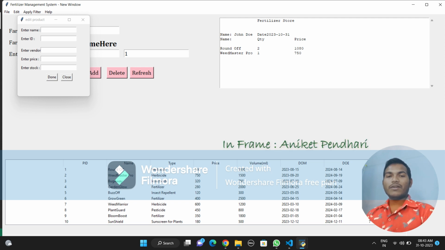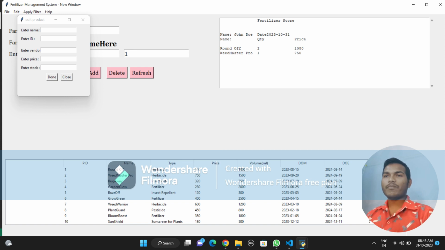Today I am here to present my mini project for the subject called DBMSL, and I have created the mini project on the fertilizer management system using Python and MongoDB. For the connectivity I have used the module PyMongo. In this I have created the main window.